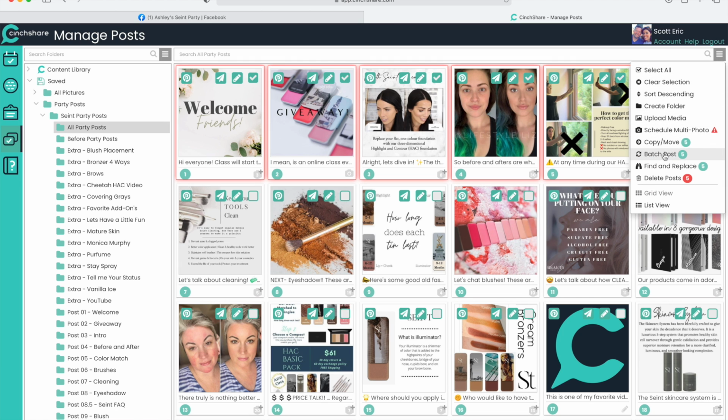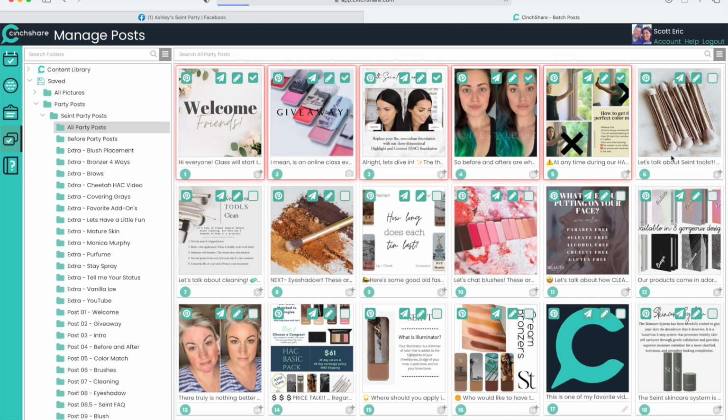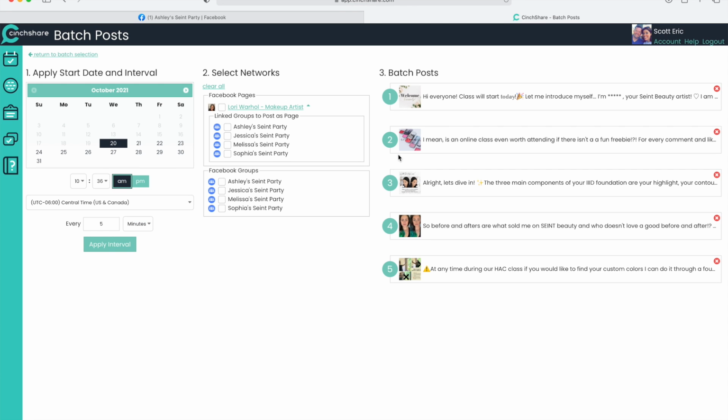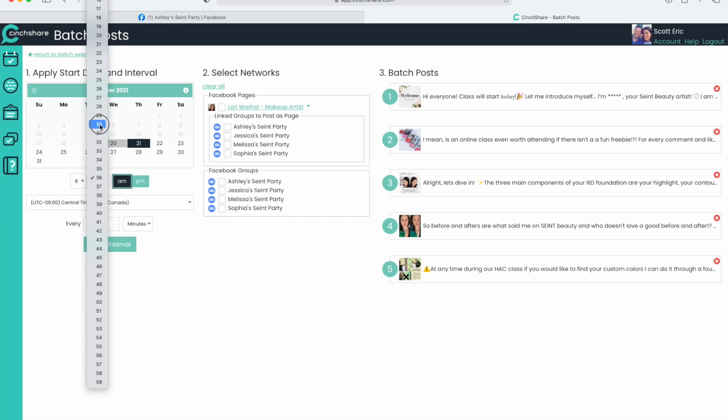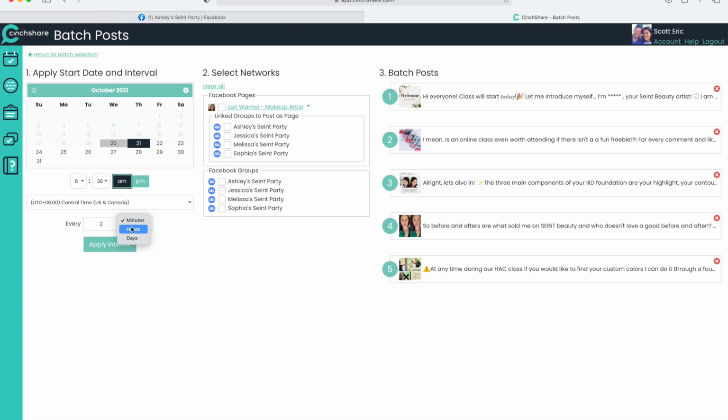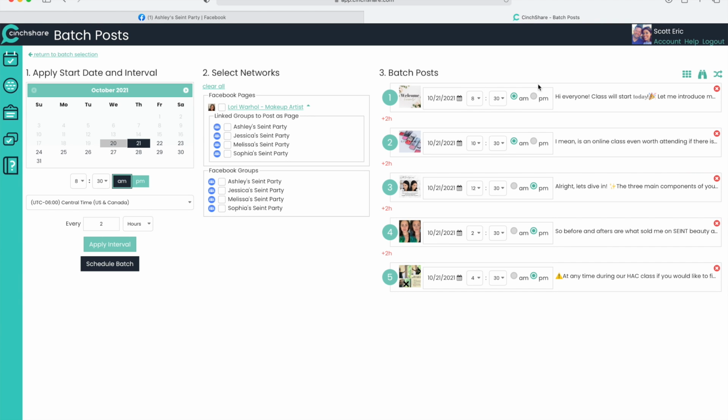So we're just going to take the first 5 posts here. We're going to go to batch posts under the 3 lines. Start with the date that you want your party to start. So we'll start this tomorrow at whatever time you want it to start at. We'll start in the morning here at 8:30. Now you're going to select an interval, and this is going to put some time in between your posts. So we want something to go every couple hours, and you just hit apply the interval here, and it'll automatically just apply a time to every post.